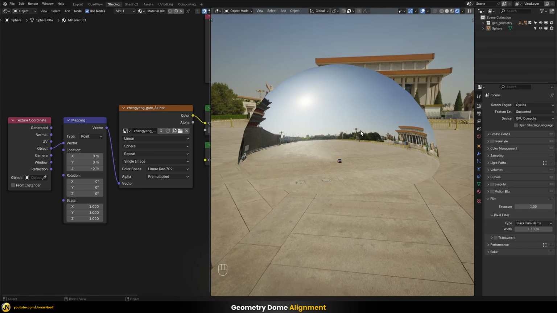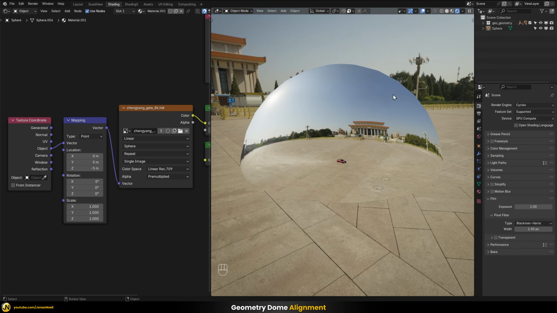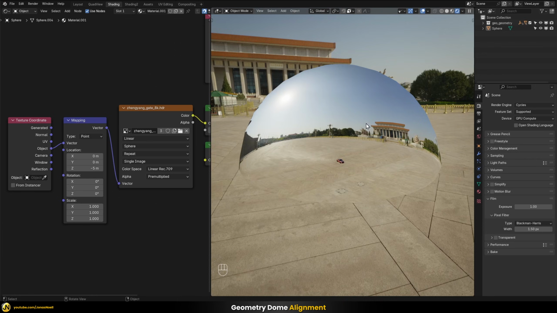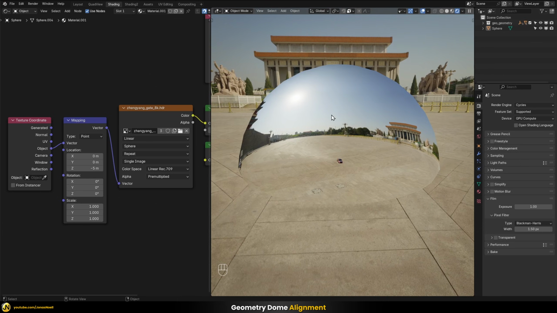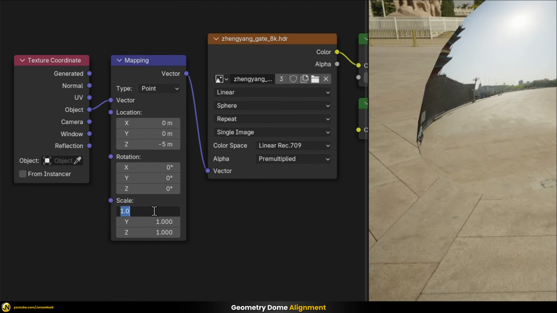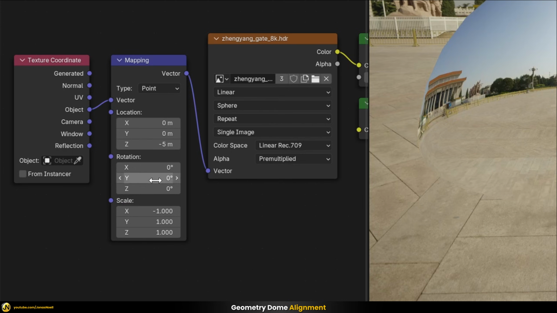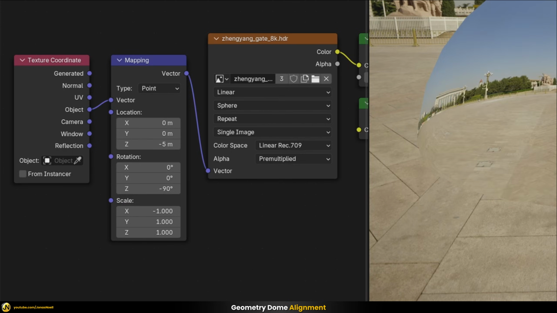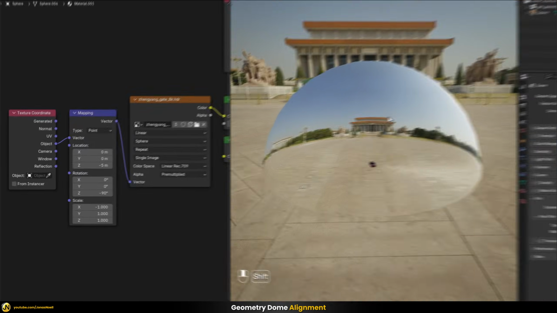And then the dome has our environment projected onto it. So now we have to line up our geometry dome with our world environment. By trial and error, I can tell you the correct measurements here. For scaling, you have to go -1, and for the rotation, in this case, you have to go -90. And once you do this, you can see that now it's properly lined up.